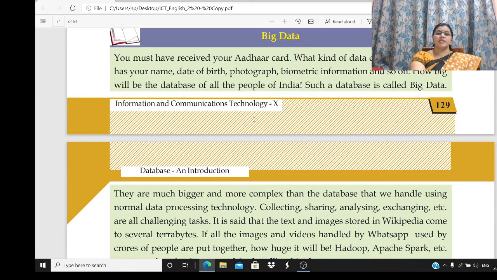What do you mean by big data? Big data, Aadhaar card. The Aadhaar details are known as big data. You must have received your Aadhaar card. What kind of data do you find in it? എന്തൊക്കെ ഡീറ്റെയിൽസ് ആണ് നിങ്ങളുടെ ആധാർ കാർഡിലുള്ളത്? It has your name, date of birth, photograph, biometric information and so on. These are the informations available, isn't it?